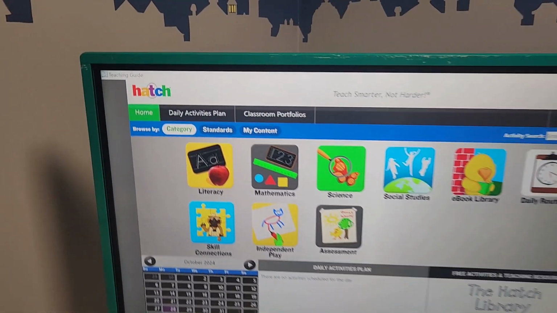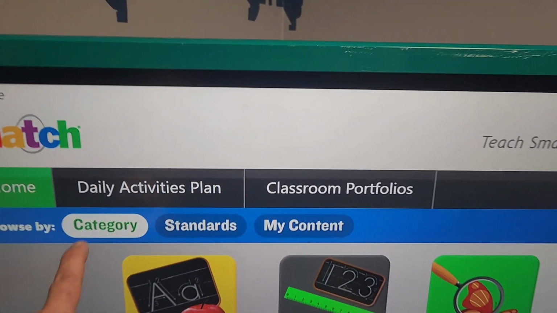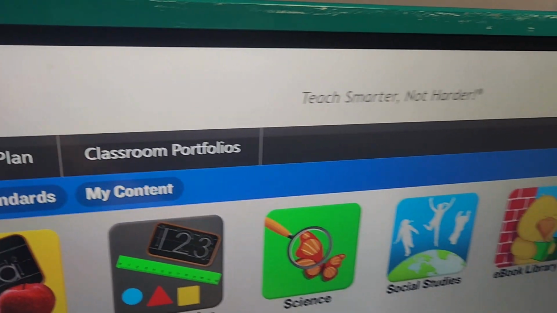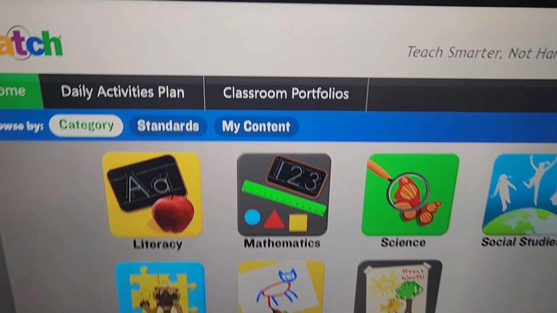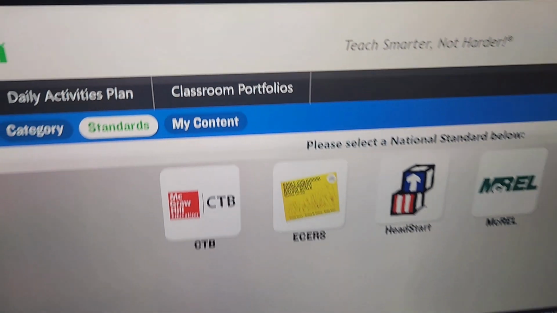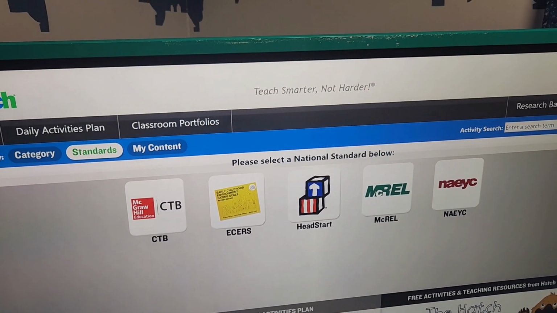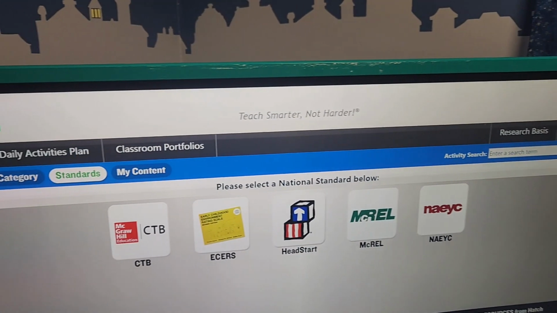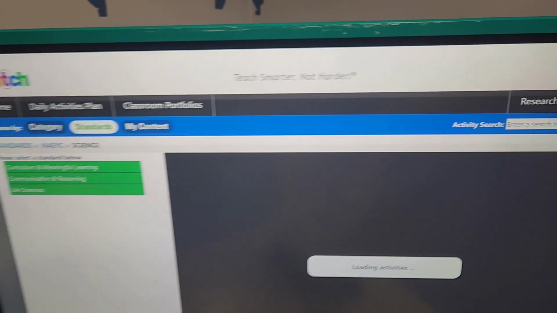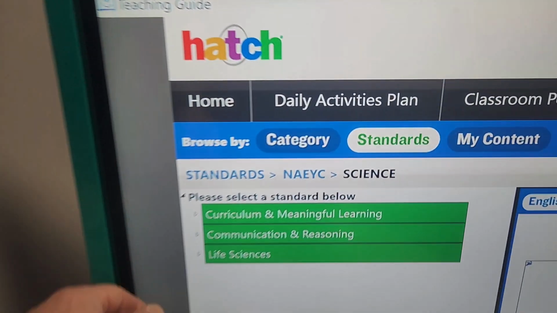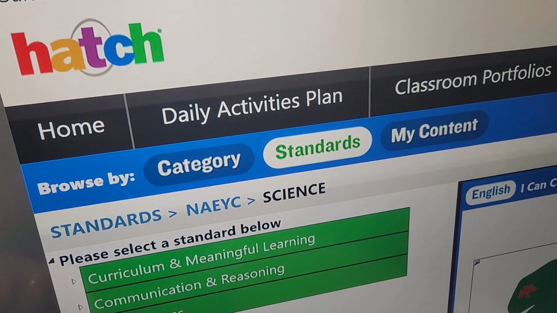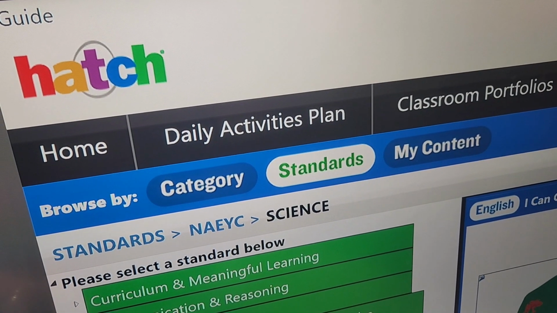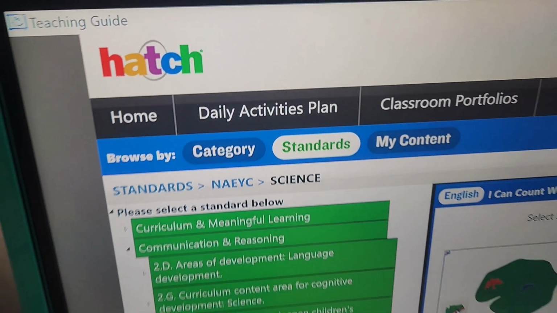Let's see. And so, browse by category. We have literacy, mathematics, science, social studies, ebook library, all these here. You can go by standards, where you might be able to find a particular thing that you're trying for, especially with accreditation coming up, things that you want to hit to make sure you're covering certain bases.